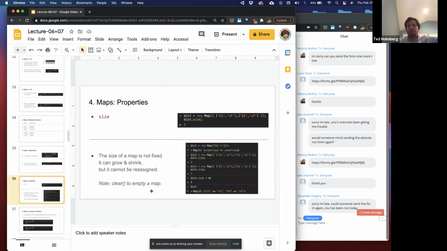Okay, so let's talk about properties of the map. Again, so far maps are pretty similar to set, with the distinguishing factor that the keys and the values are different, whereas in a set, the keys and the values were the same thing. So just like a set, a map has a size. And the size of a map is not fixed. It can grow and shrink, but it cannot be reassigned. So essentially the same rules that apply to sets also apply with maps.